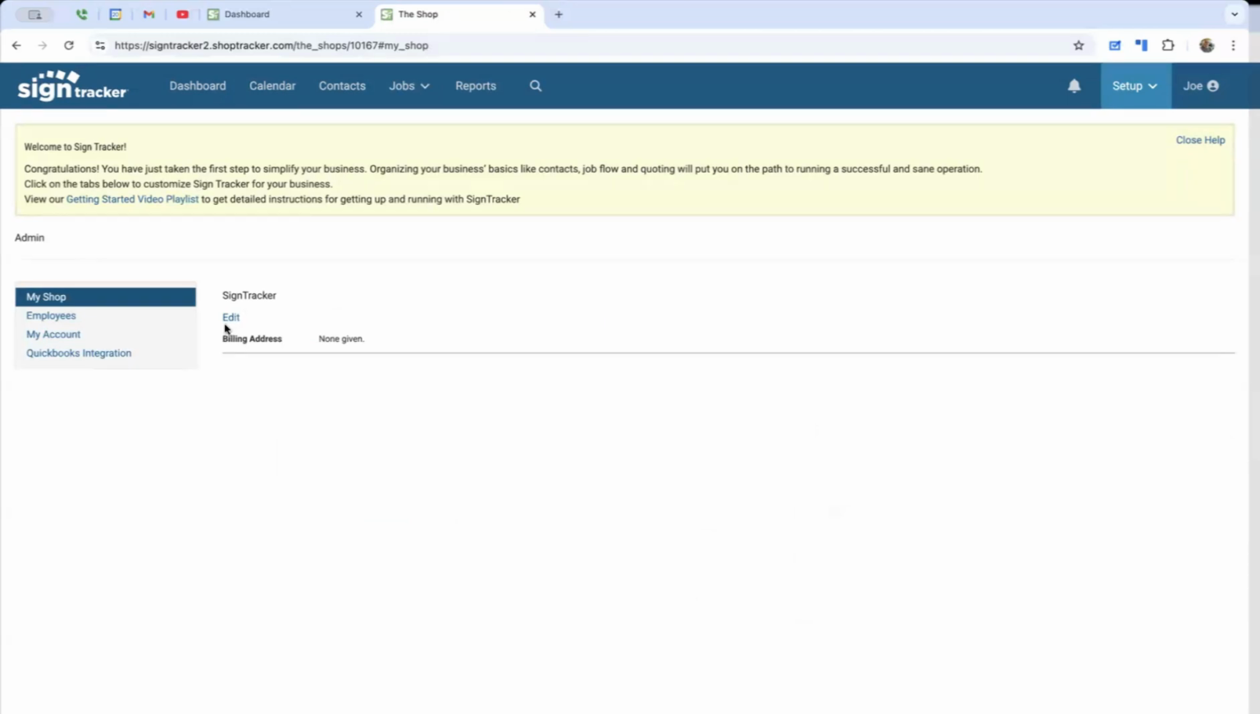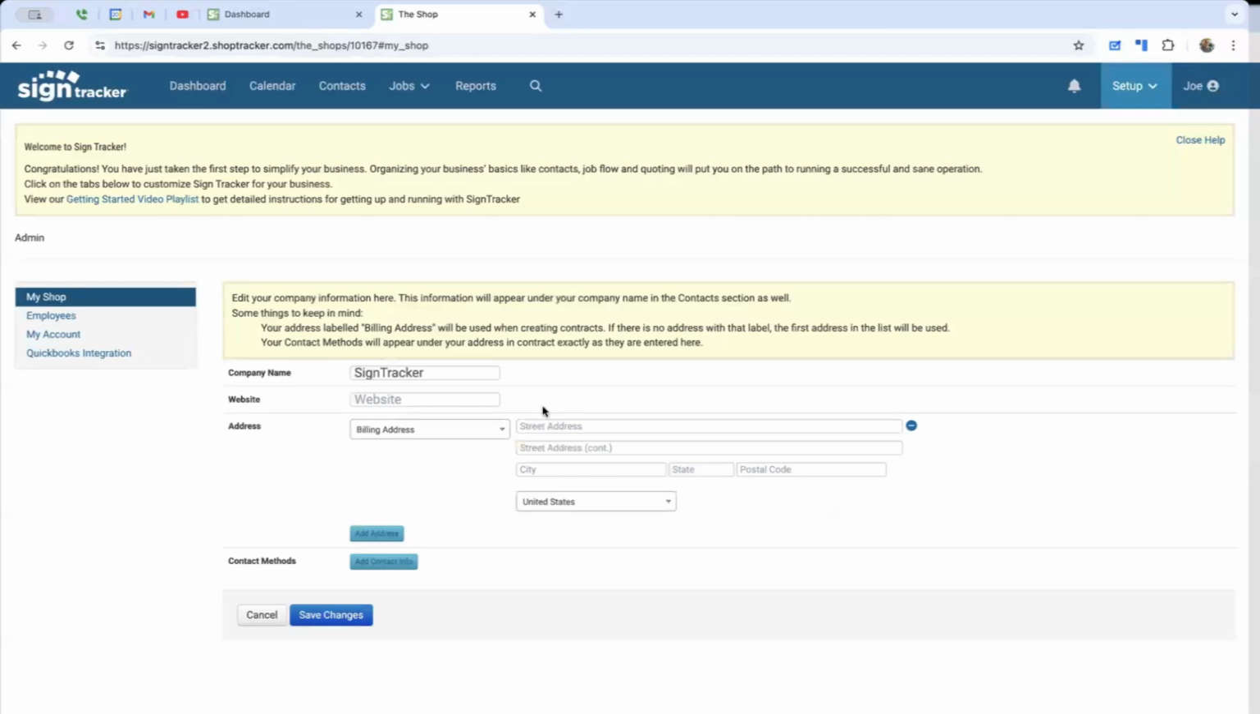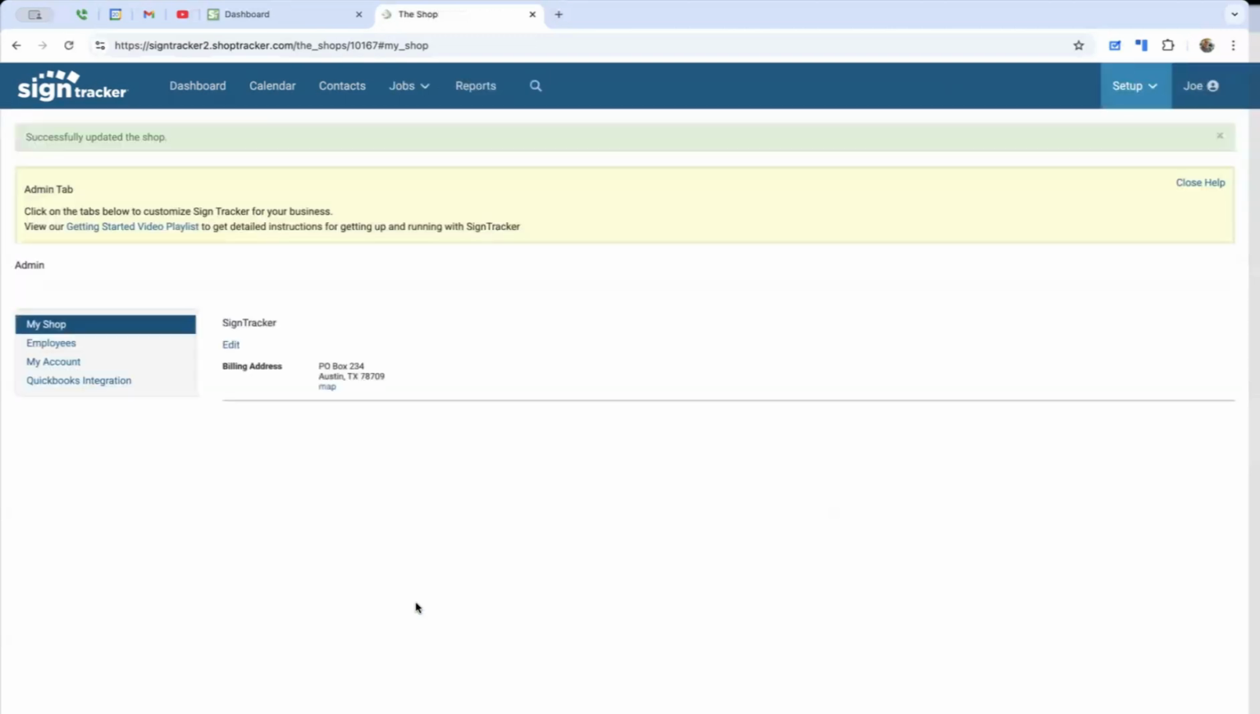So first, if you didn't do it when you first signed up, you'll want to go ahead and put in your address, mainly because this is what's going to show up on the contract as well. And we'll say Austin, Texas, 78709, US. And then if you want to add your company phone number, you can do that. But we'll go ahead and save that.